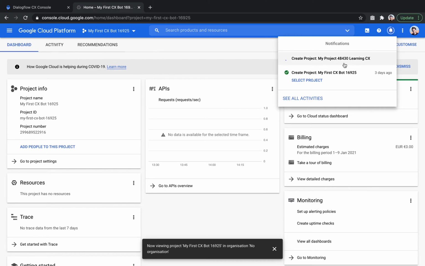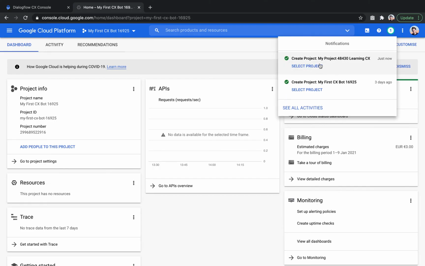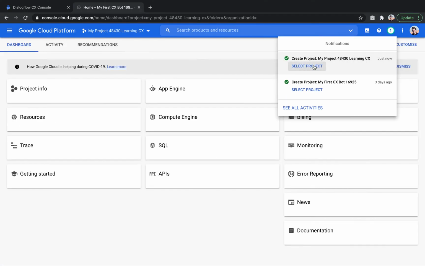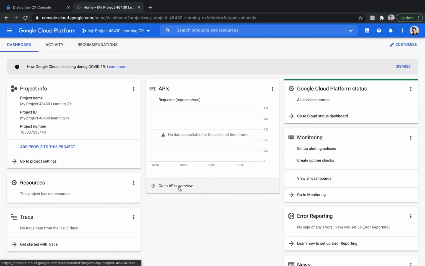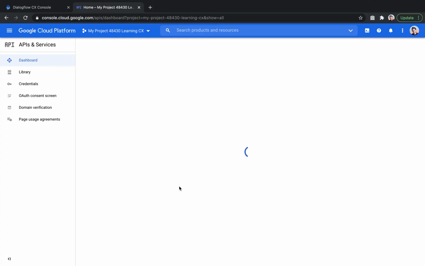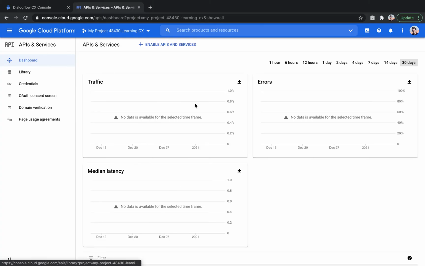Okay, it's still creating. Now I hit select project. And the thing that you will have to do before creating your Dialogflow agent is to activate the Dialogflow API. If you don't do it, it will give you an error.